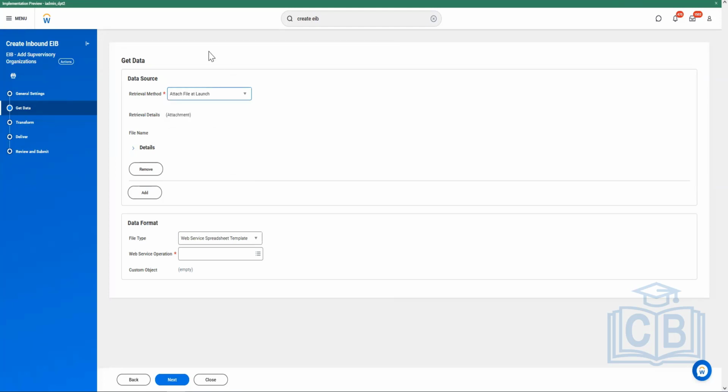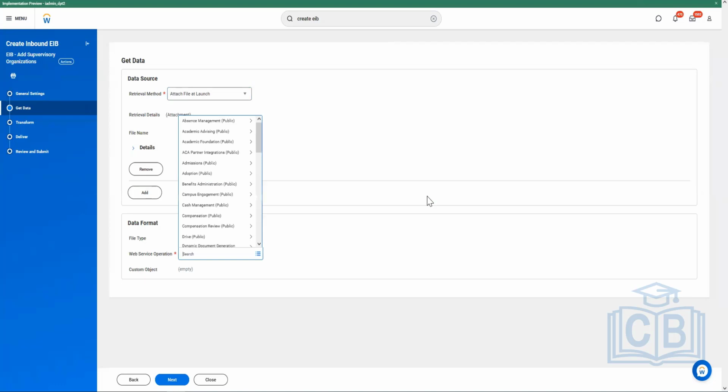Attach file at launch is one of the options that you'll be selecting, which means that you'll be generating a file now, inputting the data, and when you're running the integration, you'll be attaching the file to load the data into Workday. That is the expectation of this option. Web service option. What is the template that you wanted to load into Workday? I wanted to create supervisory organizations.